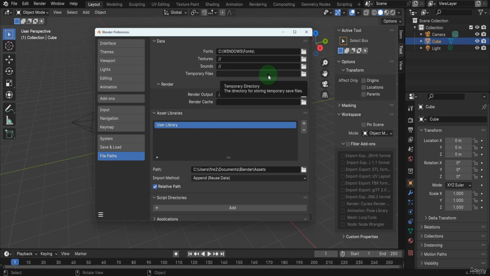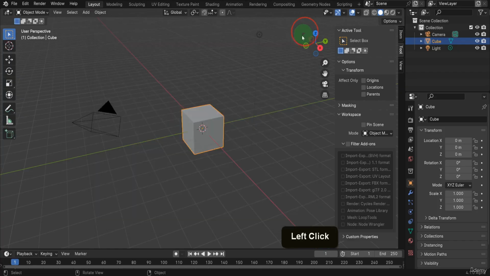So the next time Blender closes unexpectedly, check the temp folder before you panic. Really great feature, particularly for those rare occasions when Blender crashes. At this point, we can close Preferences.